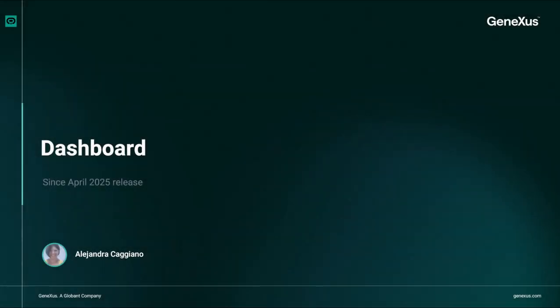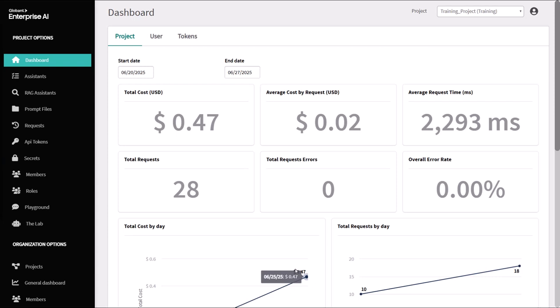The back office of Globant Enterprise AI offers the organization's administrators a range of essential options for configuring projects and managing configurations. In particular, when accessing the back office, a dashboard is displayed on the home screen. This dashboard provides essential indicators related to the selected project's usage and costs.